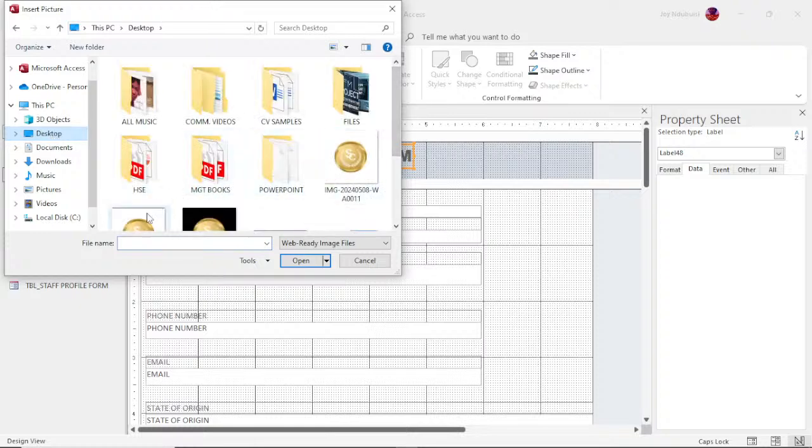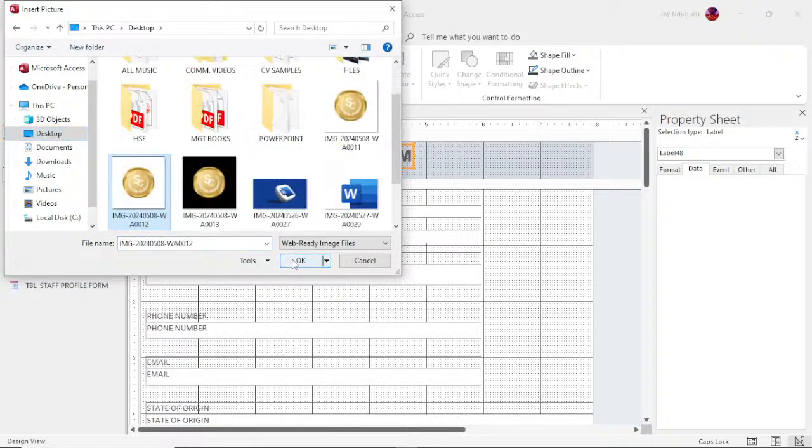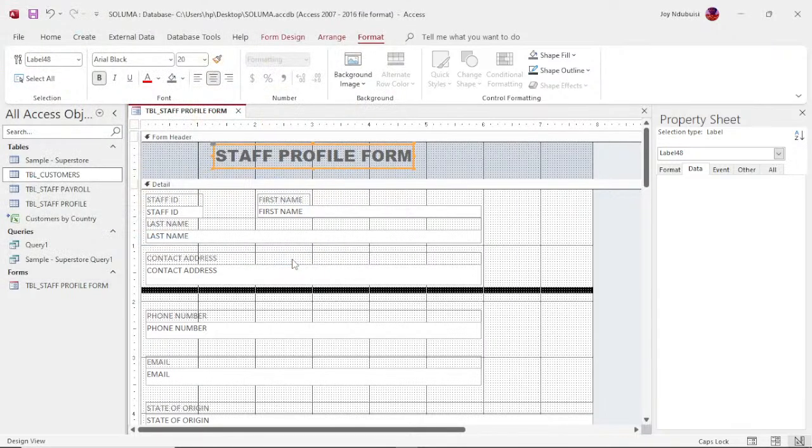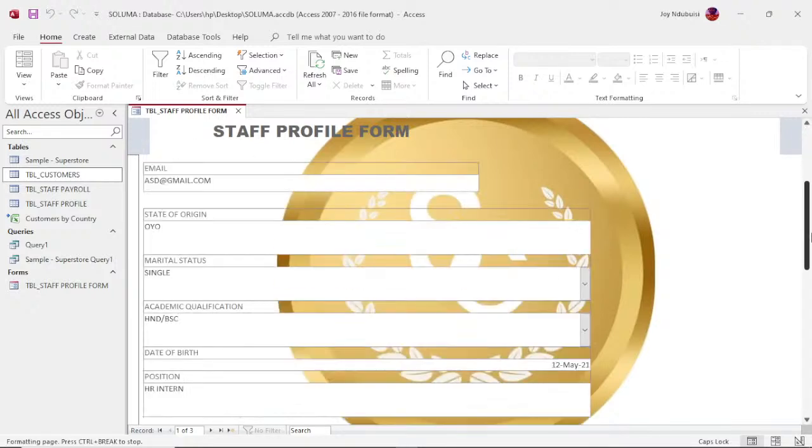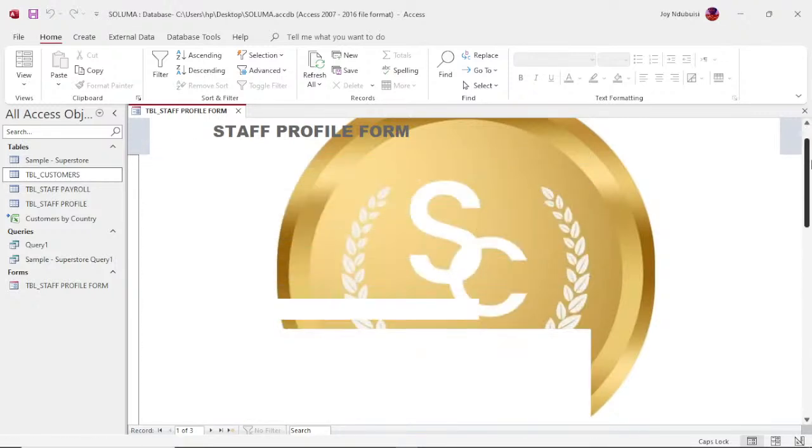Let's say we add this. So that is that. So we go to our form view. Now you see the background image there. So you can use different stuff as regards that form. This is the background image.